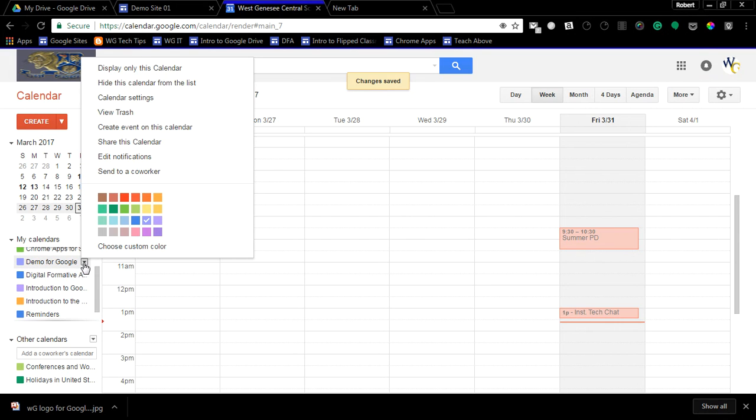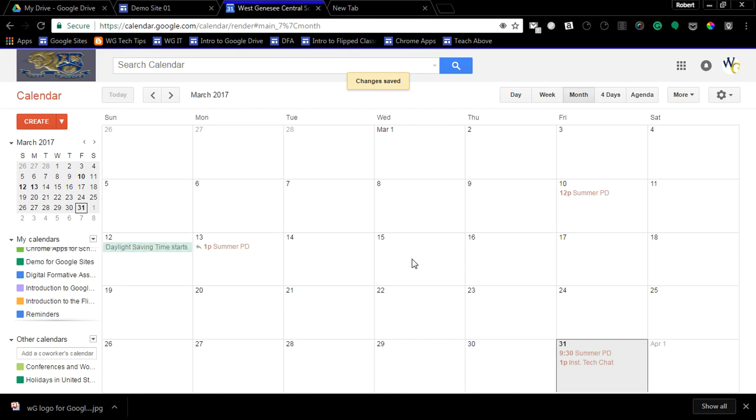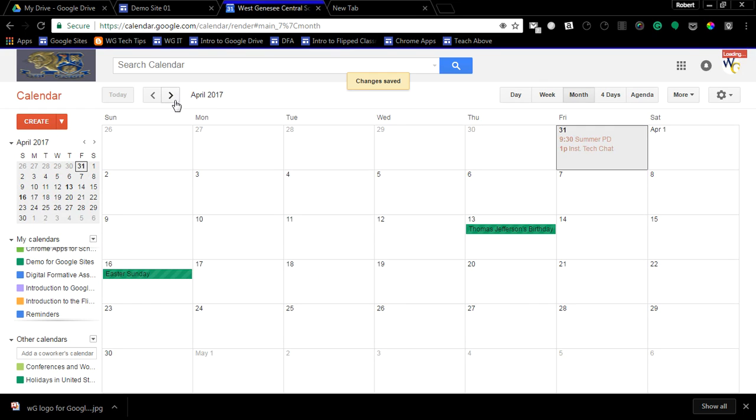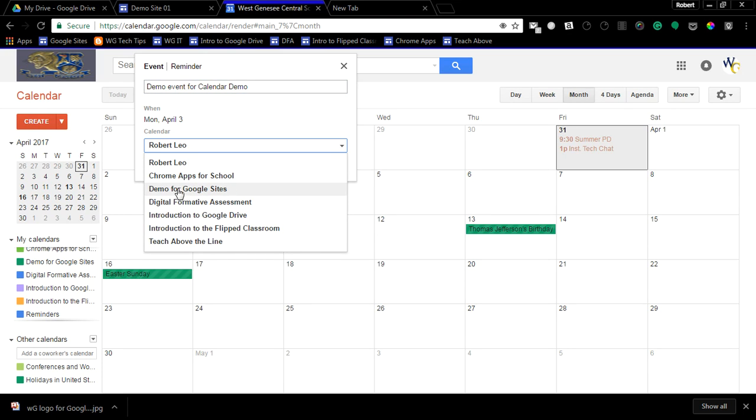You can change the color of your calendar as well just to differentiate it. I'm going to turn mine into, say, bright green. And when I post an event, notice you have day, week, month, agenda. I'm going to go to the monthly view, and let me just post an event. Let's say I've got something coming up on April 3rd. Notice it's going to post to the Robert Leo calendar. I want to change that. I want to post it to the Demo for Google Sites calendar, the one I just created.